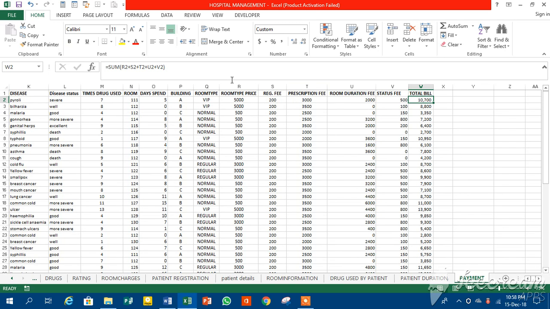Now in this bill column, we are going to find the total cost the patient incurred during the entire service. We begin from the room type price, the registration fee, the prescription fee, the room duration fee, and lastly the status fee. To get the total bill, for example, for our first patient, to sum up the total cost, we are going to use the sum function.